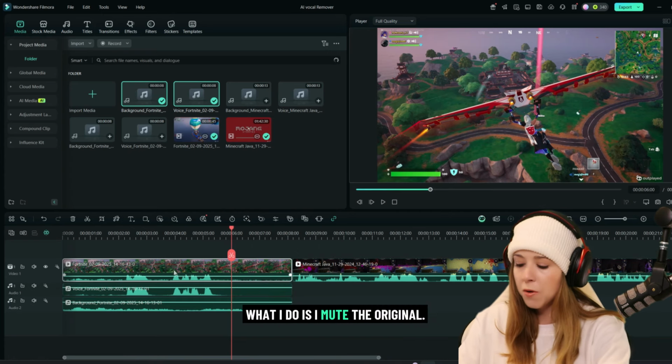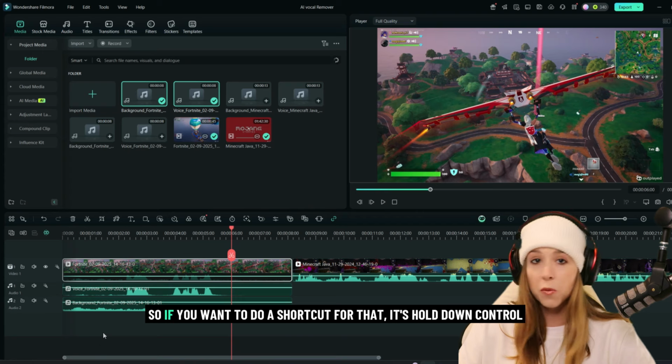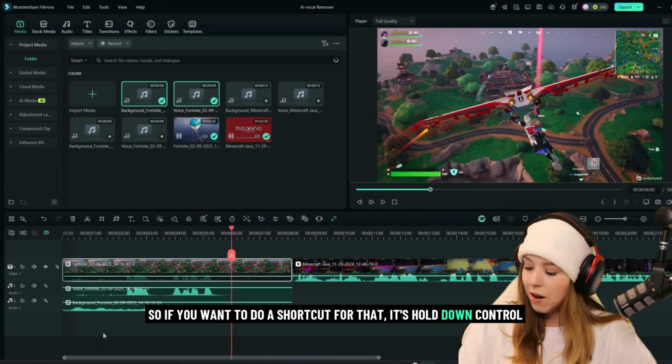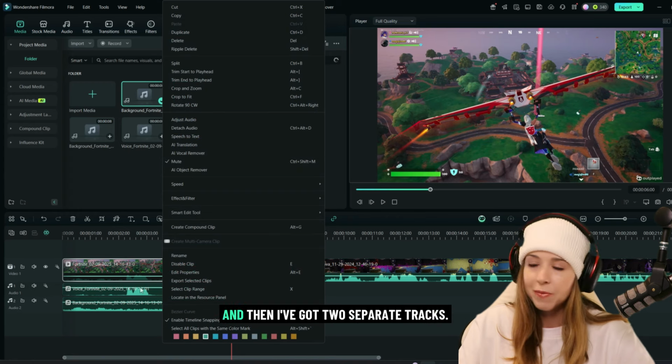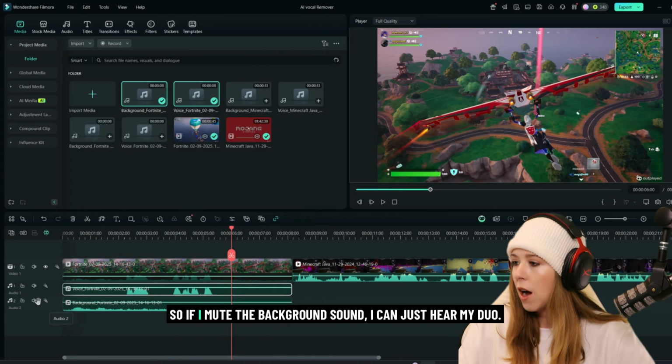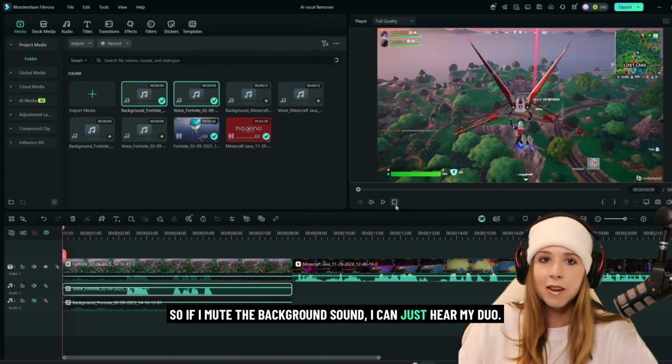What I do is I mute the original, so if you want to do a shortcut for that, it's hold down Control, Shift, and click on M, or just right click and mute. And then I've got two separate tracks. So if I mute the background sound, I can just hear my duo.